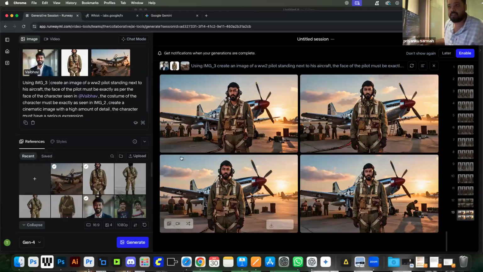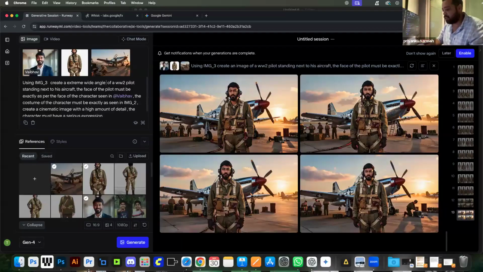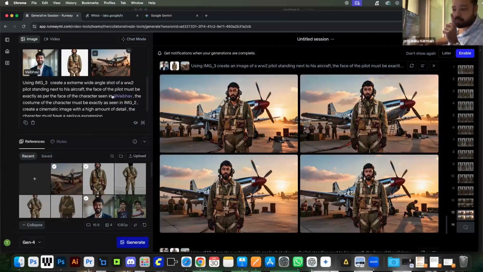I'll say create an extreme wide angle shot. Okay, I want to create a wide angle shot. I think this is too close to start for the beginning shot, next to his aircraft.